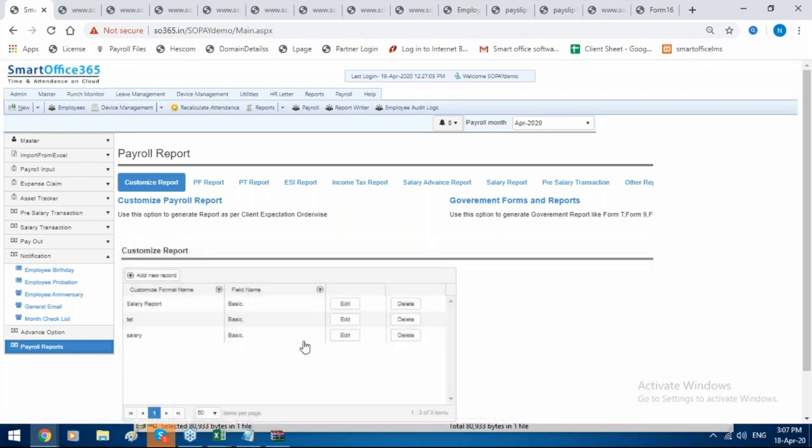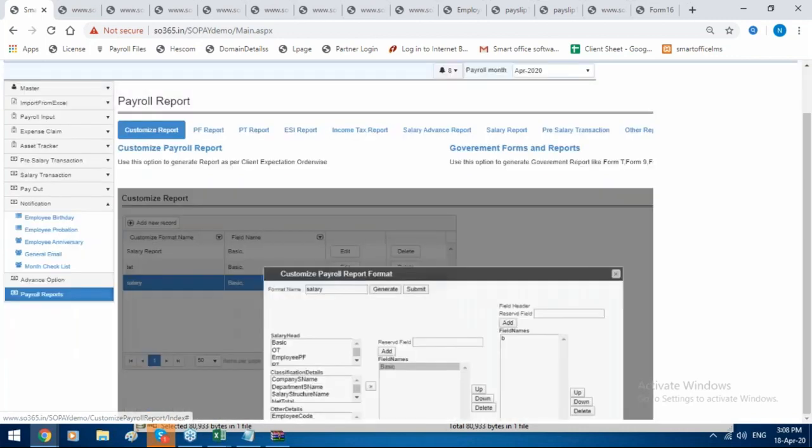This will be a permanent report, so every month you can generate it. At the initial you need to create this one, but make sure that the head and the created head should be in the same sequence. Okay. Here is salary. If you want to generate, click on edit. You can generate for all, but particularly now I will generate for one employee.